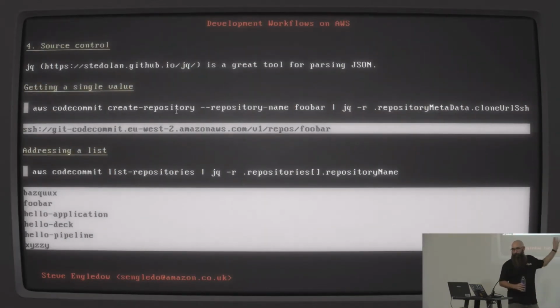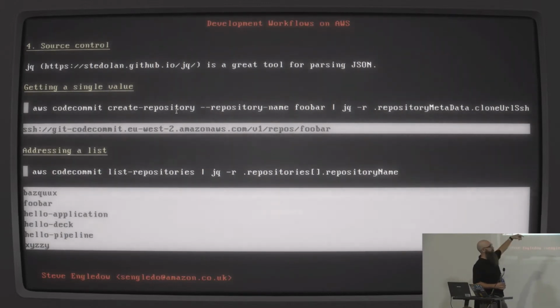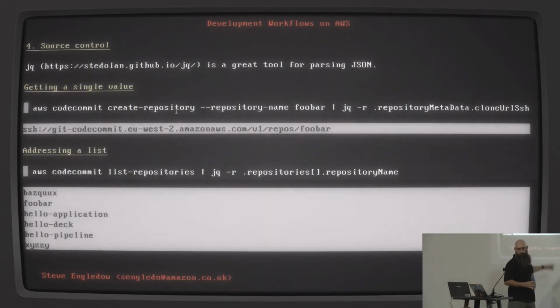So I can just pipe the output of the CodeCommit command through to JQ. Just do .repositoryMetadata.cloneUrlSsh. Quite straightforward. You can do similar things with lists. So if I want to list all the repos I've got, if I call CodeCommit list-repositories, I get back a JSON object. You can use JQ just to pull back just the parts you want. Little aside there.